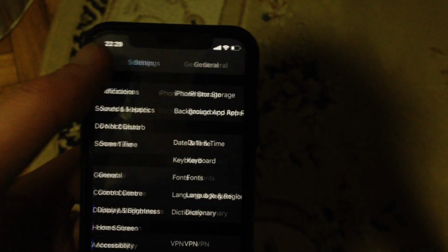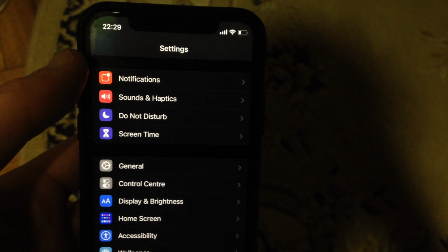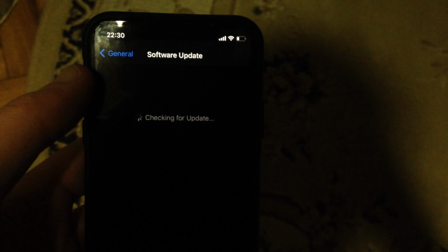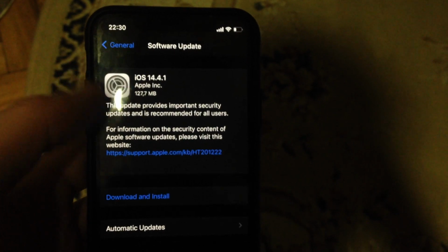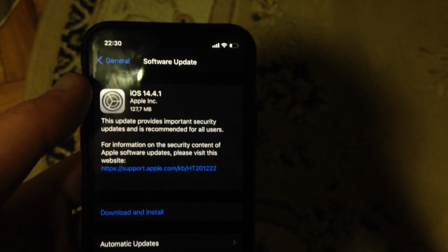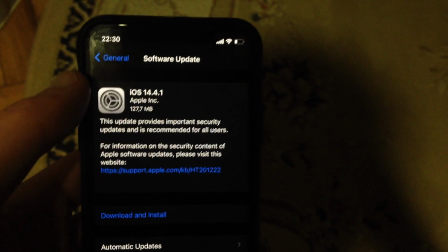And if it doesn't help you too, the latest method you can try, just go to the general again and find your software update. Just wait until it checks for updates, and if you have available updates, just download and install them on your iPhone. So I hope that one of these methods will work for you.